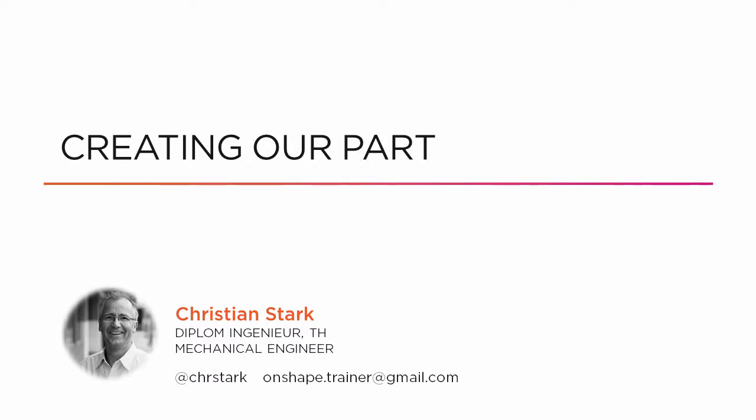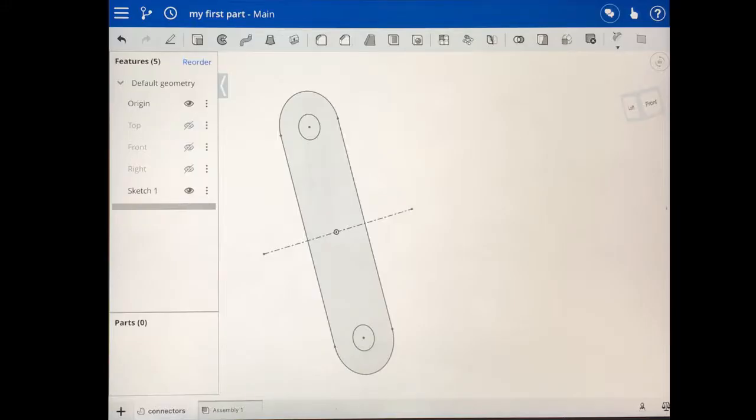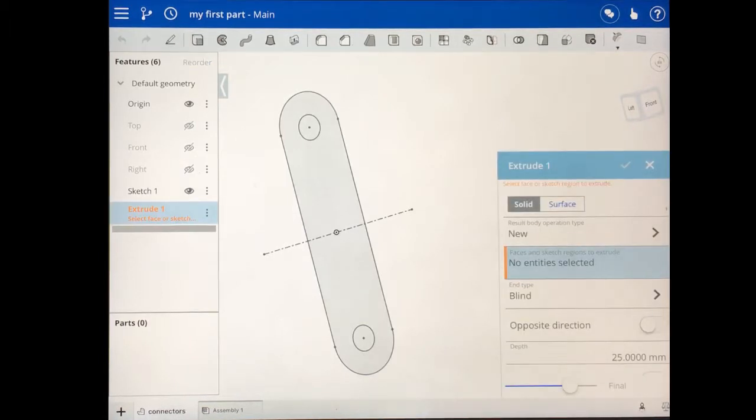My name is Christian Stark, and in this clip we will use our previously created sketch to create our first 3D part. In the previous clip I introduced various 3D tools available to deposit and remove material in the modeling space. In this clip we will use the Extrude New tool to create the initial 3D part from our sketch. So let's tap the Extrude tool to open the dialog.